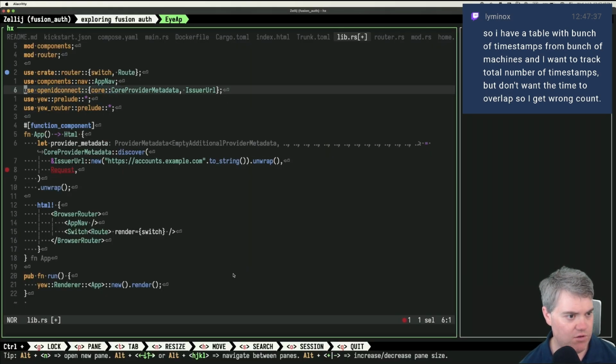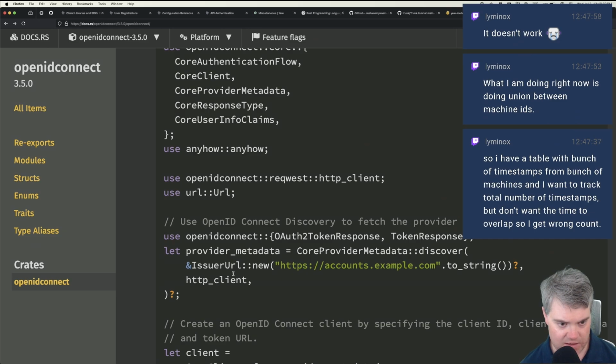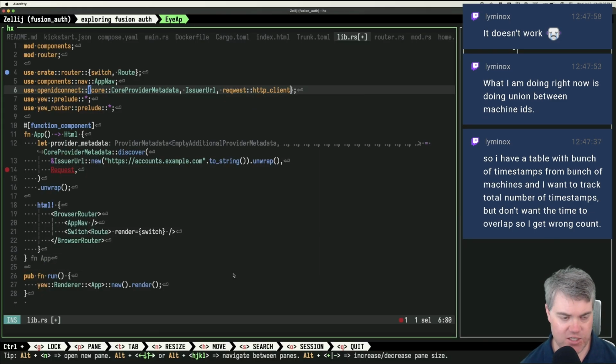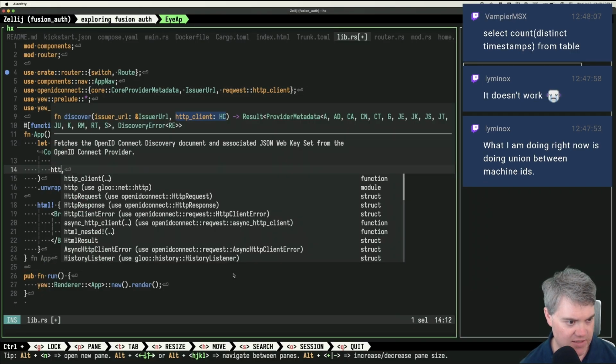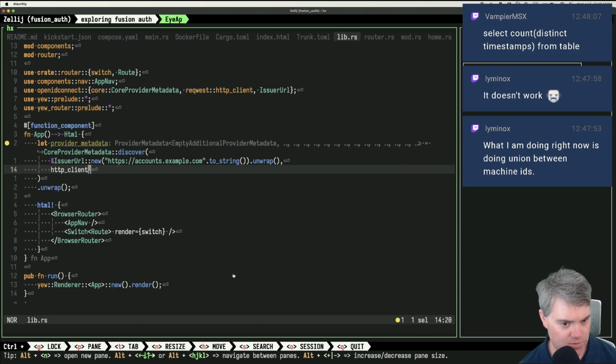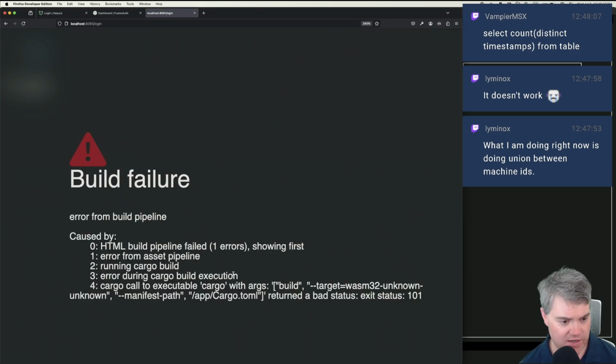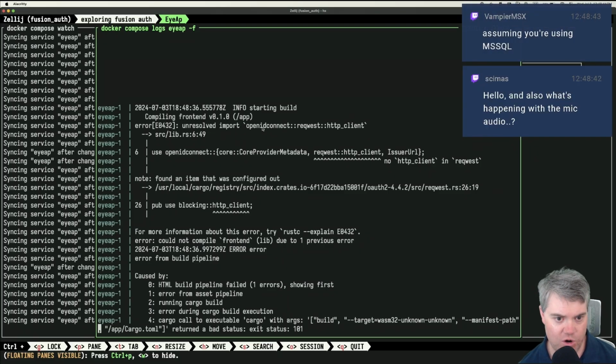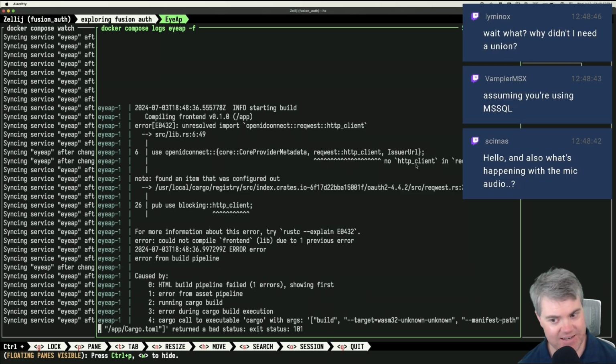So let's get rid of you. Was it request like that? Yeah, I just want HTTP client. Okay. Just by doing that, build failure again. Unresolved import OpenID Connect request HTTP client. No HTTP client in request.